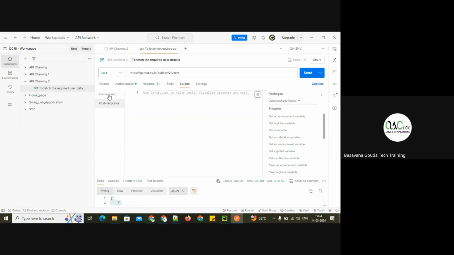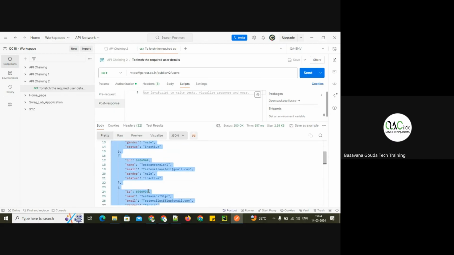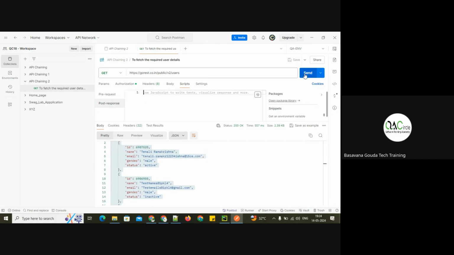So look at here. Pre-request script is there. Post-response is there. Pre-request means before sending a request to the server, it will perform the operation, whatever script you write. Post-response means after clicking on the send button, whatever response I get, for comparison or to test it, I will use post-response. Whatever script I write is for this data. After hitting the send button, this code will work. Pre-request means before hitting the send button, it will perform the activity. So now I'm performing post-response.